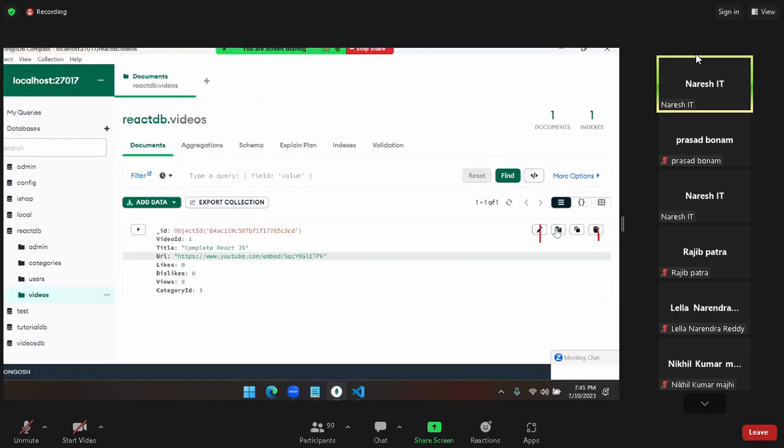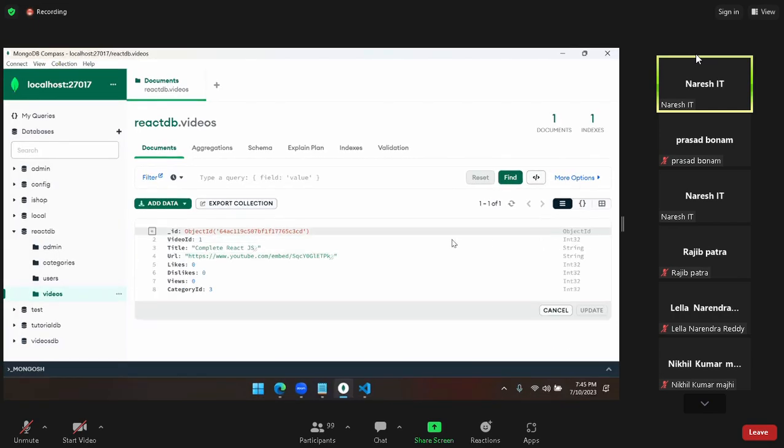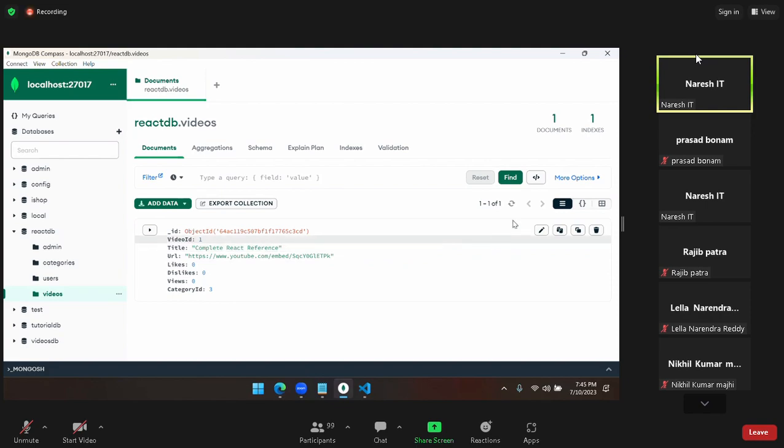I click on the edit button, then it will open the edit view. Anything you can edit. Suppose I have changed it to complete React reference, something I want to change. I will say complete React reference like that. And you see, after making the change, update. Then it is updated. It is very easy to handle anything dynamically here. It is a graphical interface. You can simply manage. You can see this is the data we are having.